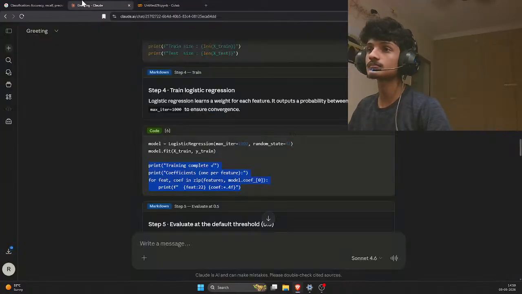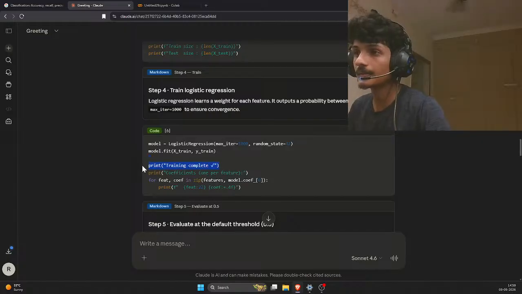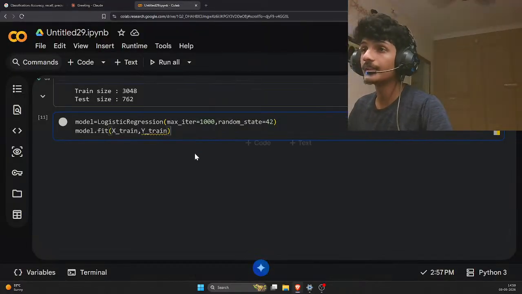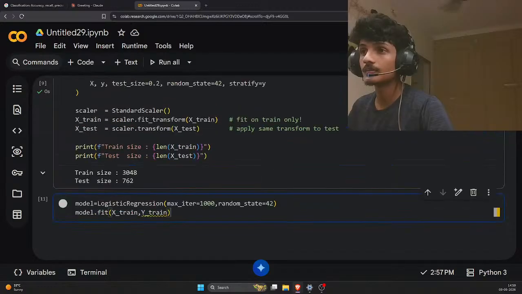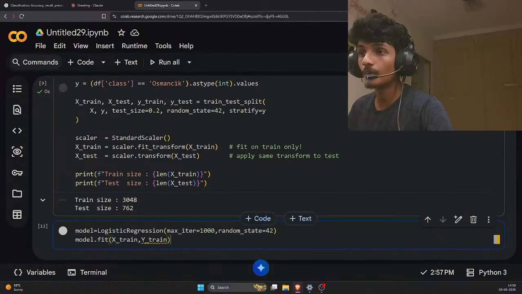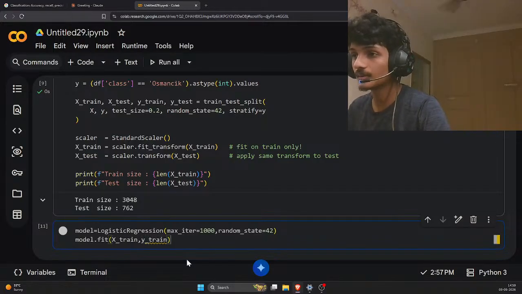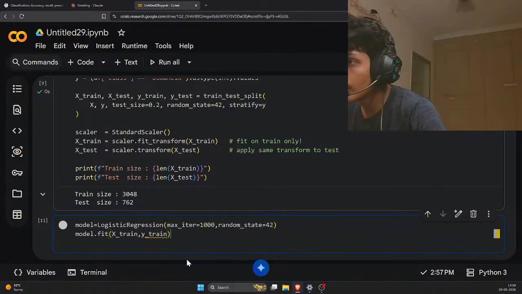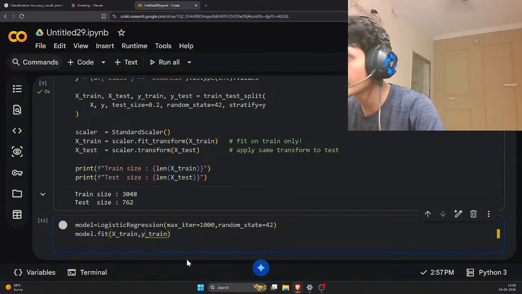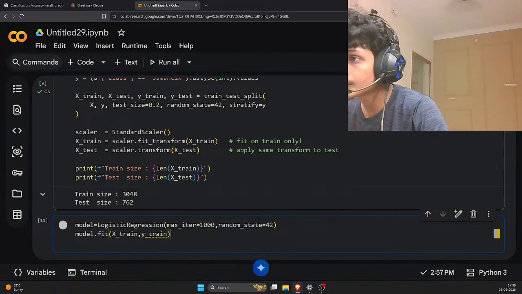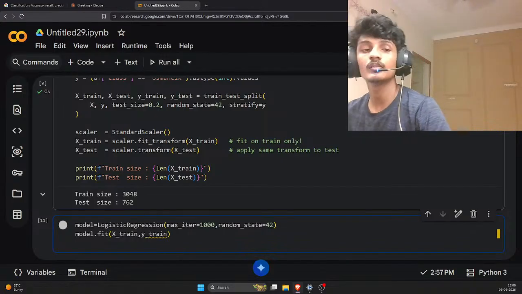So let me first print this, training complete. y train is a small y, not a big Y. Why is there a space in between? No space.